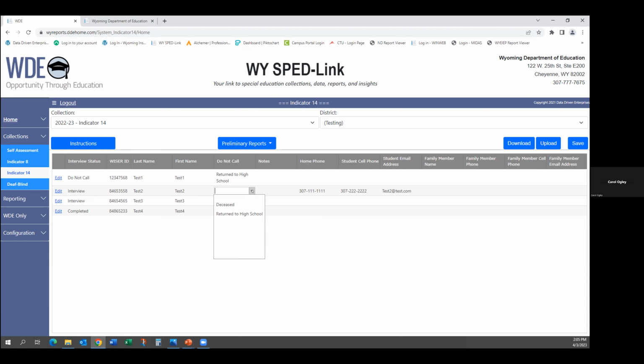You might see some students in the pre-populated table who should not be called. The students who should not be called are those that return to high school or are deceased. If you notice some students who fit this criteria, click on the Do Not Call drop-down menu and select the appropriate reason. The Return to High School option should only be selected if you know for sure that the student returned to high school sometime between September 2022 and May 2023. If the student is working toward a GED, then that does not count as return to high school. Earning a GED is considered a post-secondary activity.